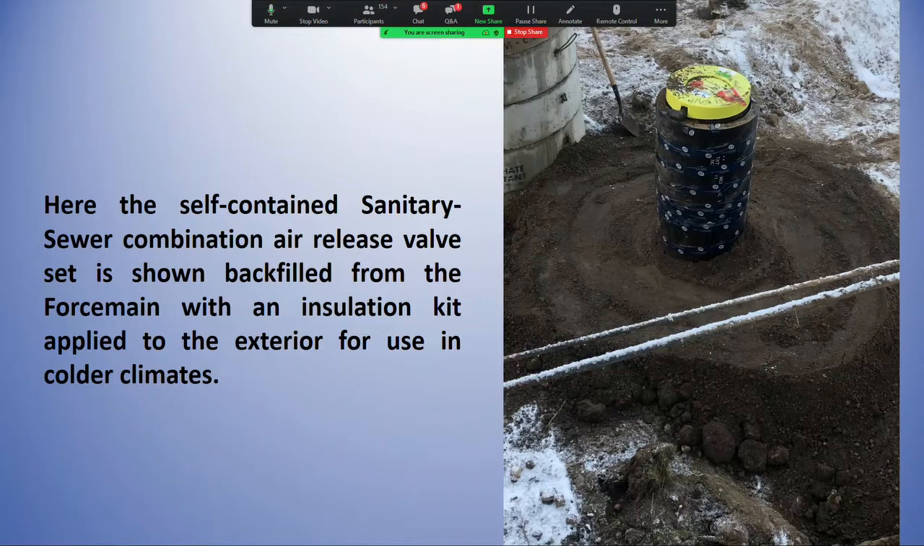Now, when we talk about these with some utilities, they are concerned if you're in a very cold climate, such as Prince George. We do have insulation kits available for these, and most manufacturers do as well. This is just to protect and guard against any kind of frost penetration you're getting into the ground. There's about a 2-inch wall thickness insulation that goes on the exterior of the valve to keep that frost from penetrating through into the valve body.